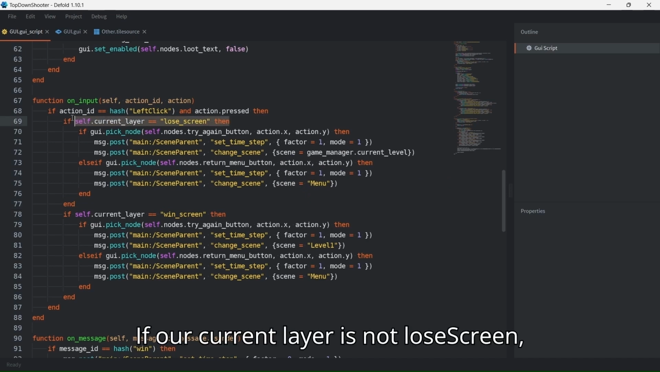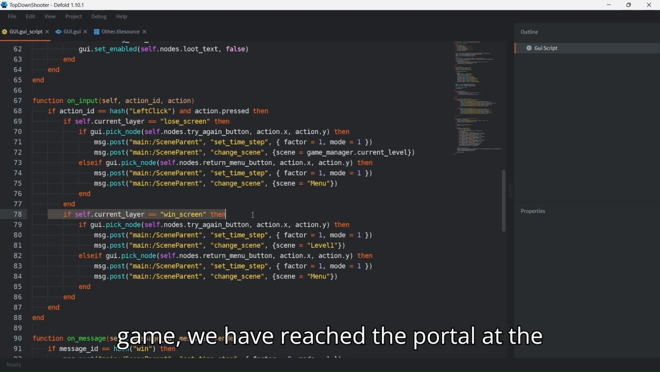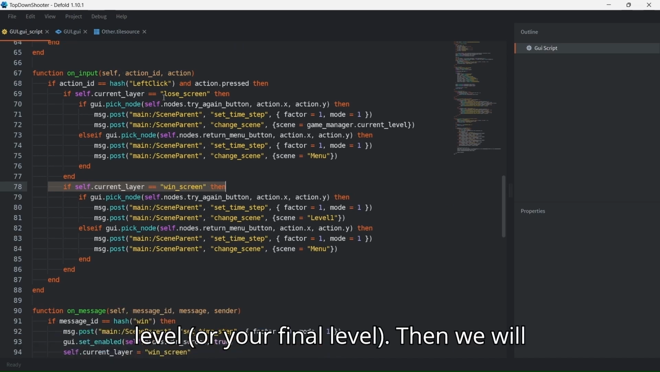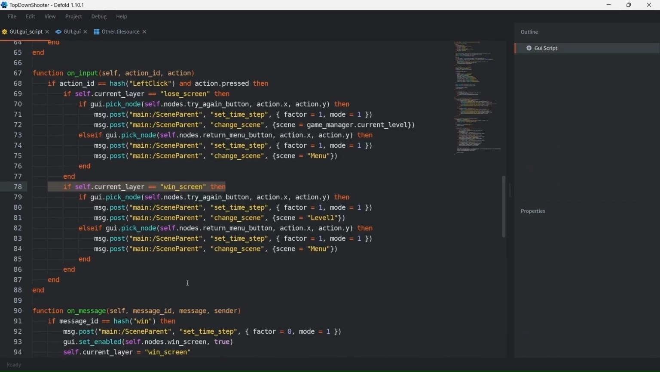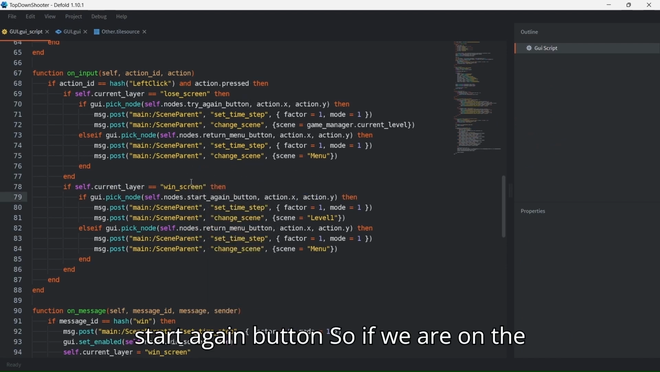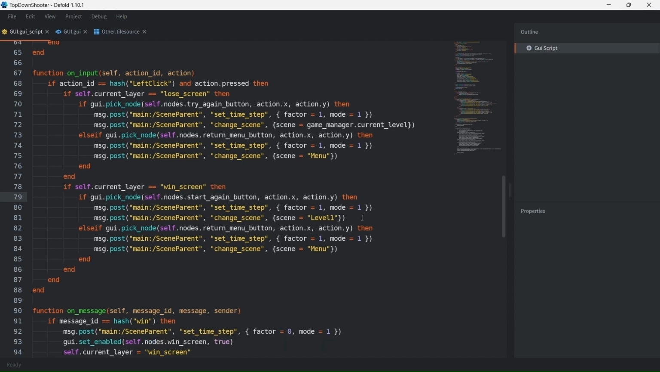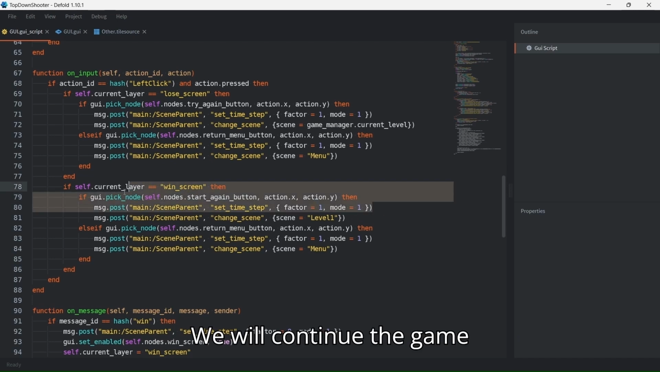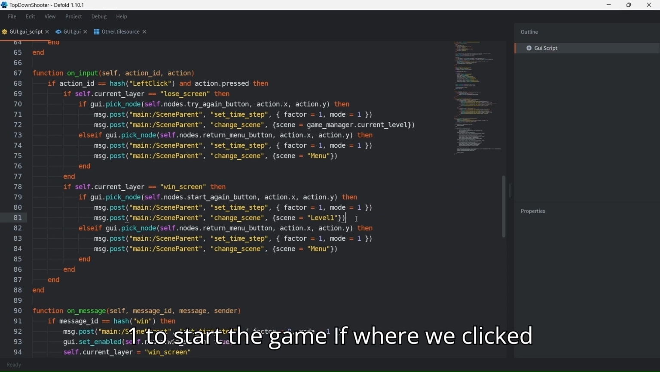If our current layer is not blue screen, but it is win screen, we have finished the game, we have reached the portal at the end of the second level. Then we will have some new buttons. First one will be the try again button. No, it will be start again button. So if we are on the win screen and we click on the start again button, we will continue the game and change the scene to the level 1 to start the game.